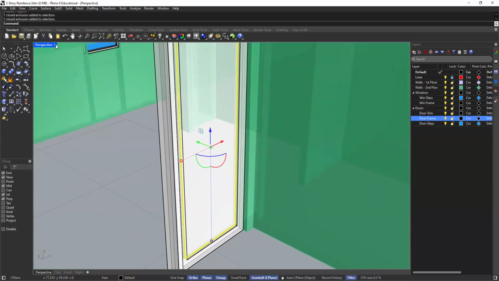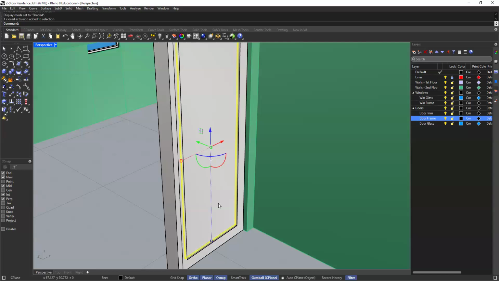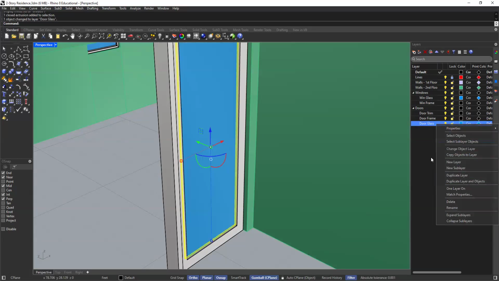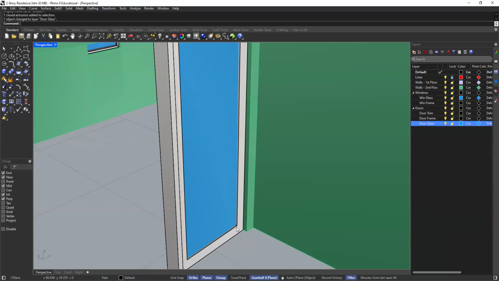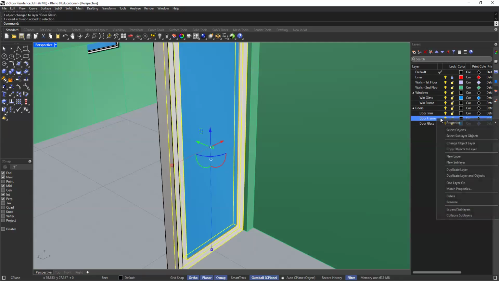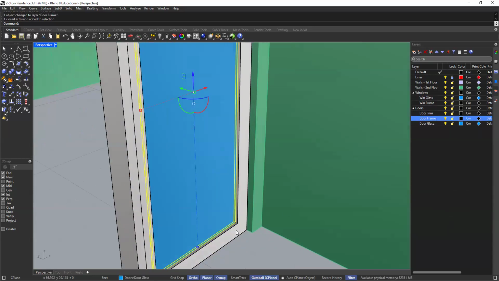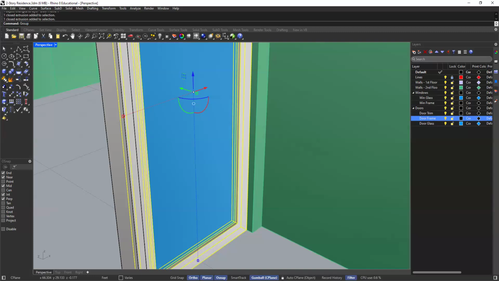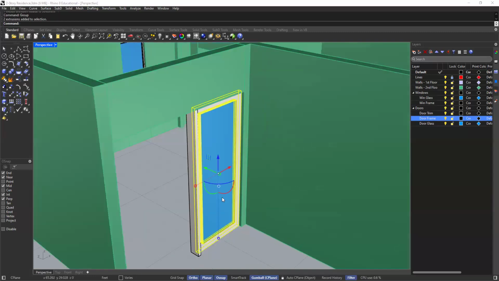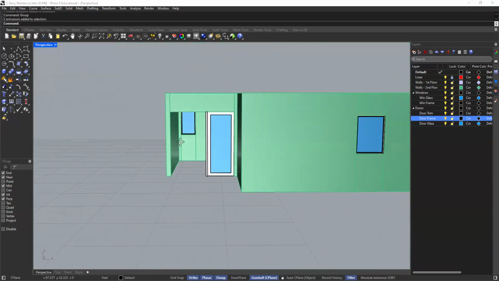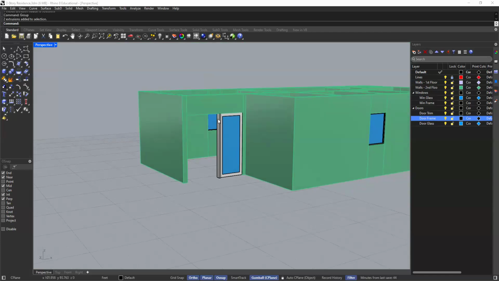Okay, so let's go back to the shaded view. I'm going to select this glass and put it into the door glass layer. And then the same thing with my frame. I'm going to select it and put it in my door frame layer. Then I'll select both of these and I will group them. Okay.